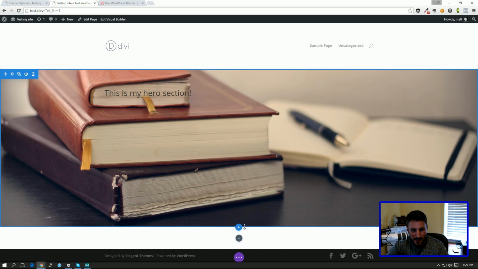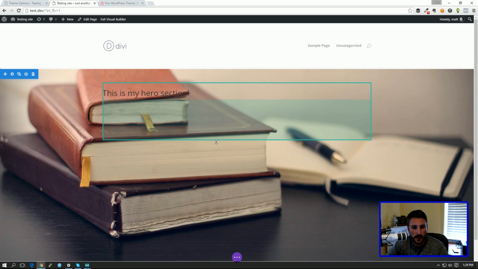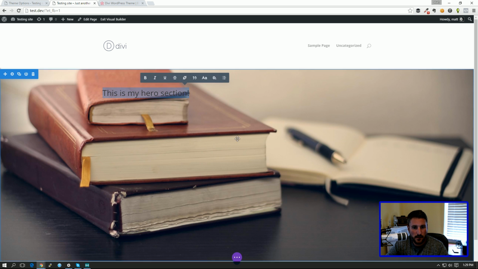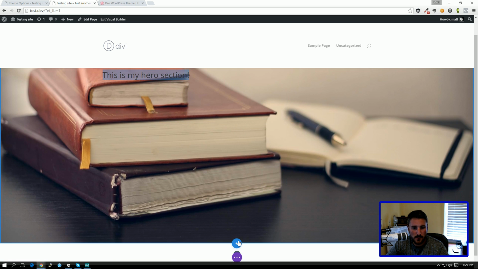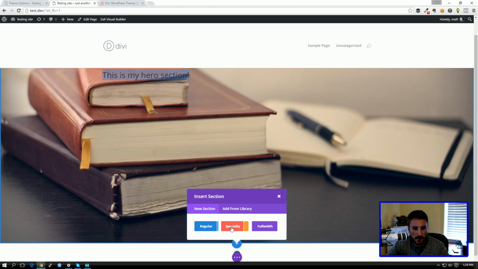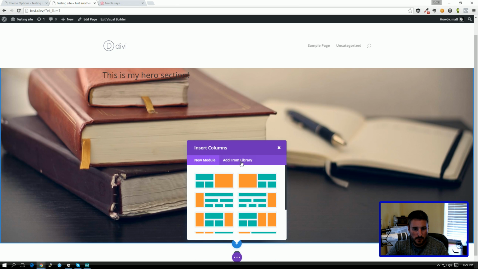But you can see I'm kind of just stuck on these little pop-ups that come up, and I can't really figure it out. I guess I can make that a little bit bigger. What happens when I drop? It's just another row. All right, one last. Let's see, specialty. New module, no.